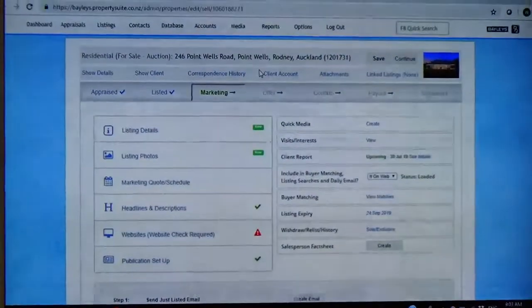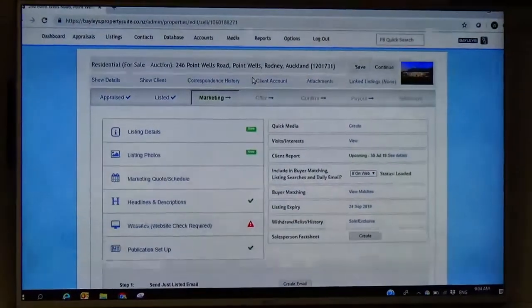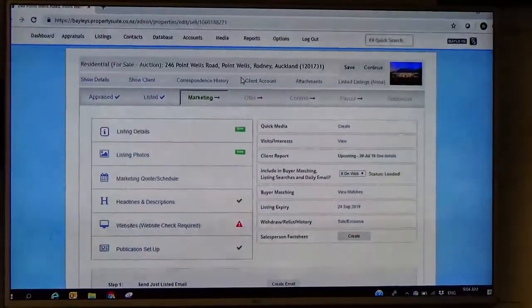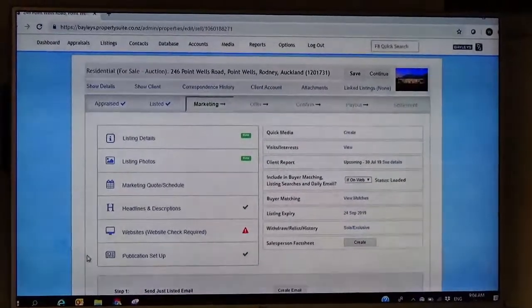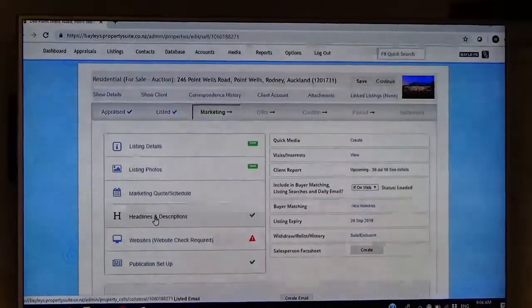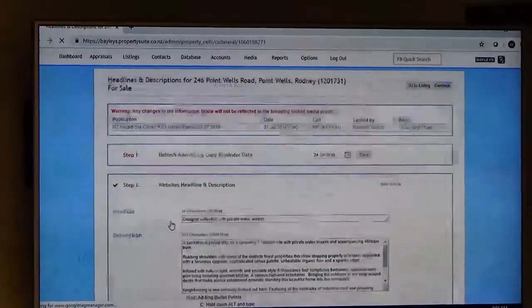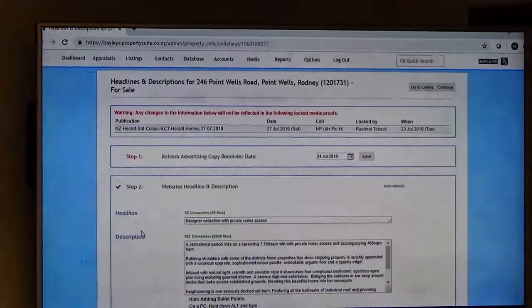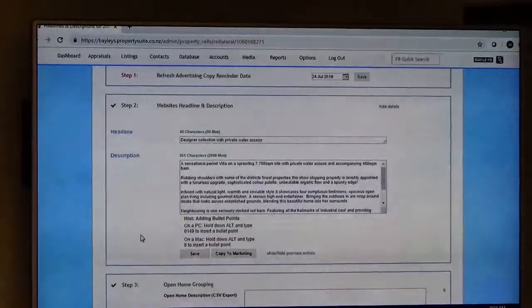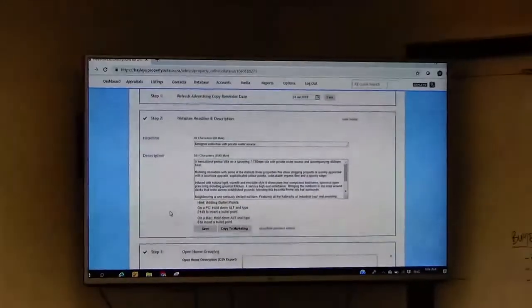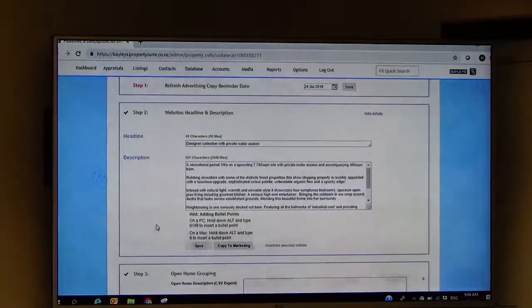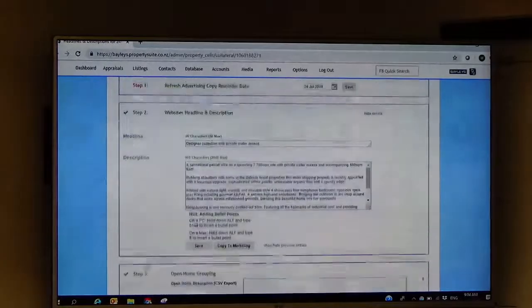One of the first things that the girls will do when they put your listing in, they have to put it in to move it from the listing to the marketing stage, is your headline and descriptions. But if at any time an agent or a PA wants to change that, you can click on the headline and description screen and it will bring up everything that you've got in there. So as an agent or a PA, like I said, you can change this at any time. These are free fields for you to go in and amend.